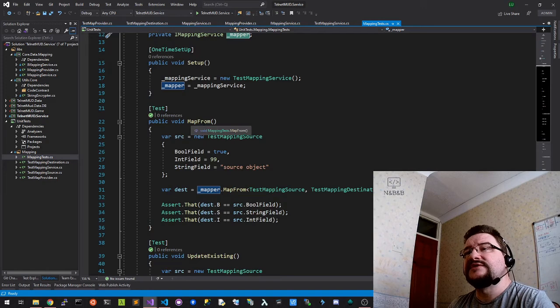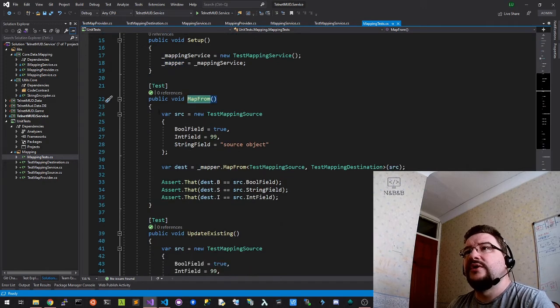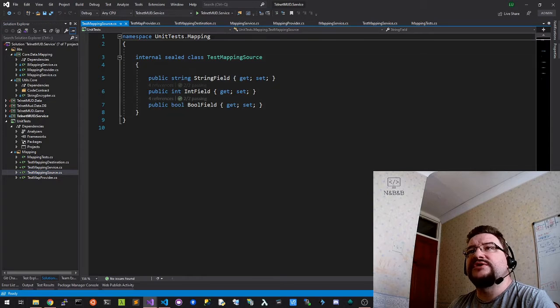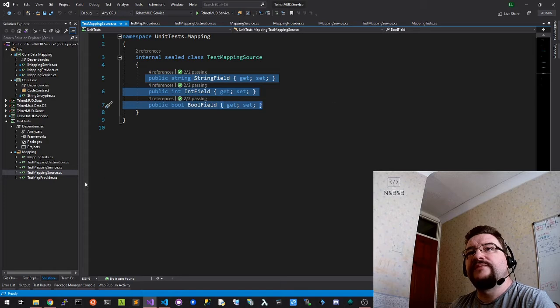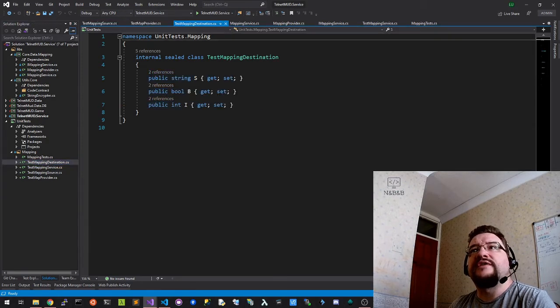And here we have a test. We're testing the map from. I have generated some dummy data here. So we just have a source class where we have some fields, but you can't see my mouse cursor. We have some test fields here, just some fields. And we have destination.